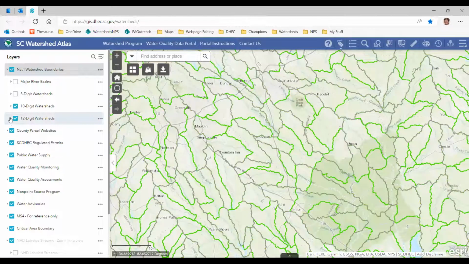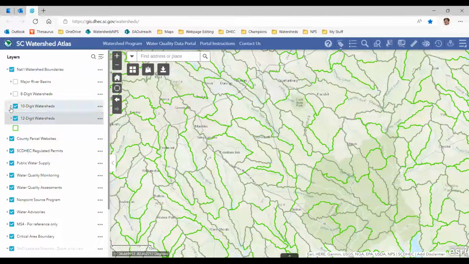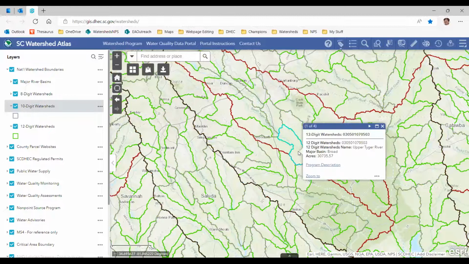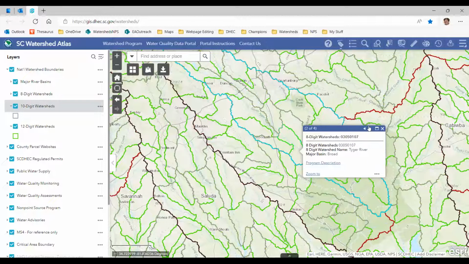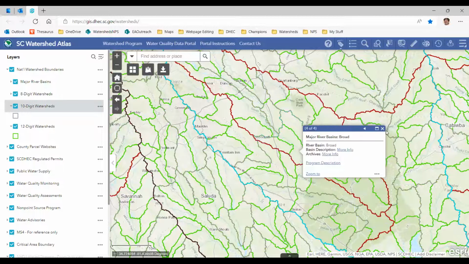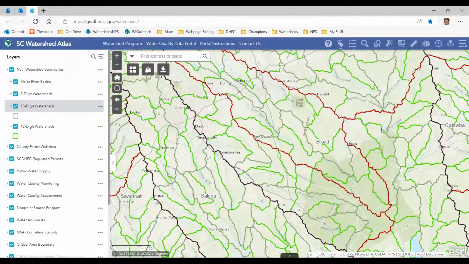So again, just to point out to you, you've got the green and the black so that you know what you're looking at. So again, if you wanted to turn all these on one more time, and we'll click on this one 12-digit HUC here, then you can see we've got that one, which is nested inside that one, which is nested inside that one. And you can just look at all those different information boxes and see the different watersheds that you're drilling down into. So making sure that you know what watershed you're sitting in that you want to sample that stream in.